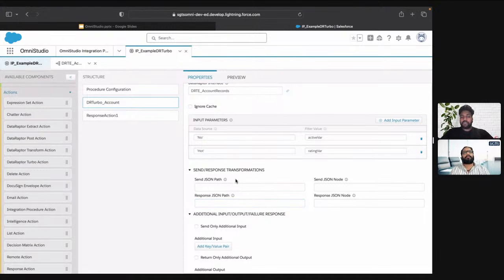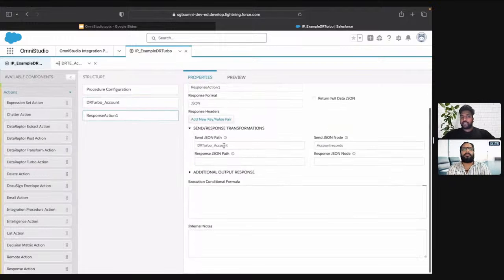So if I come back to the fundamentals, in the element call you are passing some data and you're receiving some data. So these four nodes will be useful for you. But in the response section, only the send JSON path and send JSON node will be useful. The reason is in the response section, you only pass the data. You don't receive any data back from the response section. If you write anything in there, there will be no use of it. It's kind of a thing that OmniStudio provided, but it doesn't make any sense.